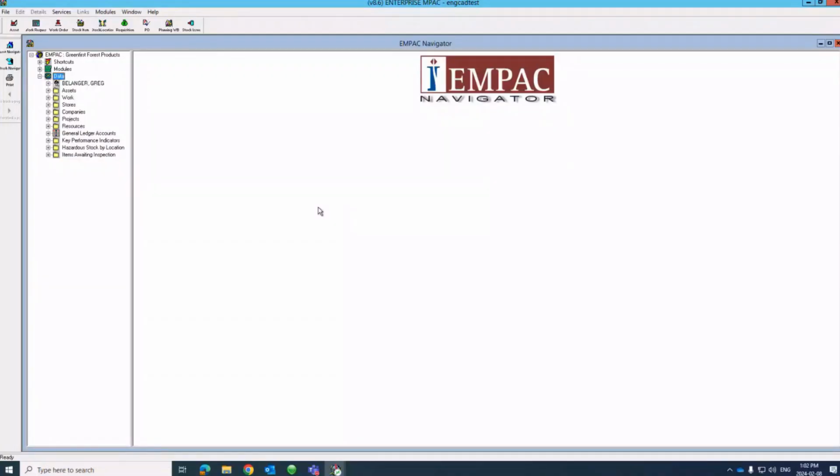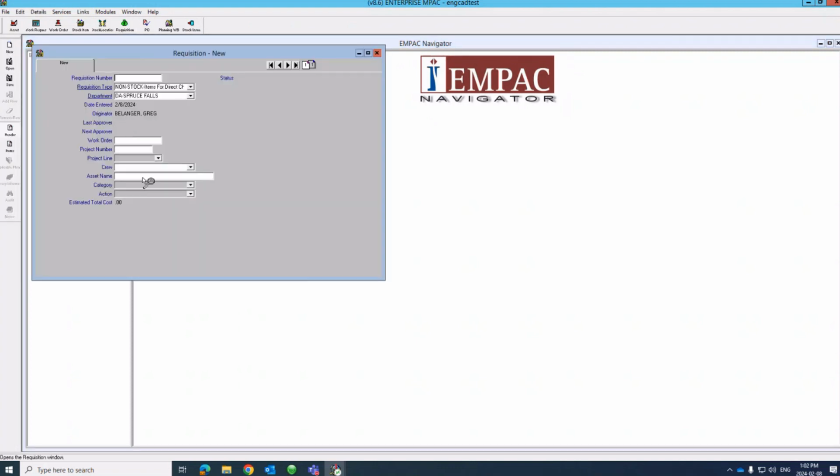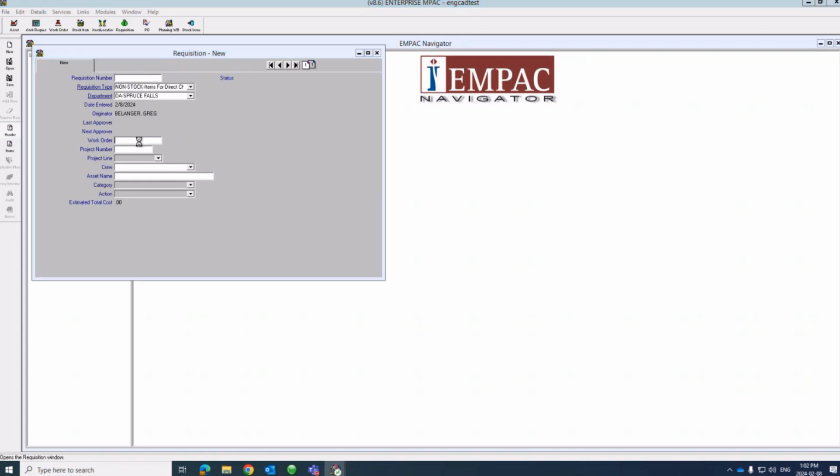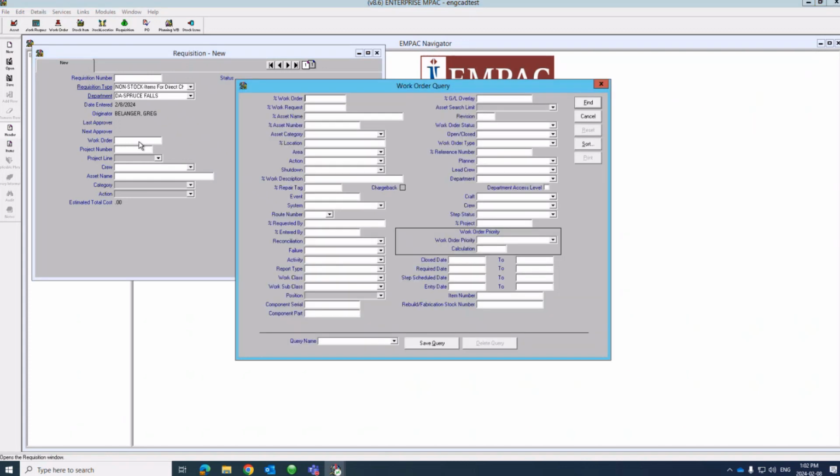To put it in the requisition, go to the requisition, the money bag. Okay, we need something to charge to. It's going to be a work order number. So double click on there. Let's go search for a work order that we just put in. So go to the entry date at the bottom. Let's go back for a week.